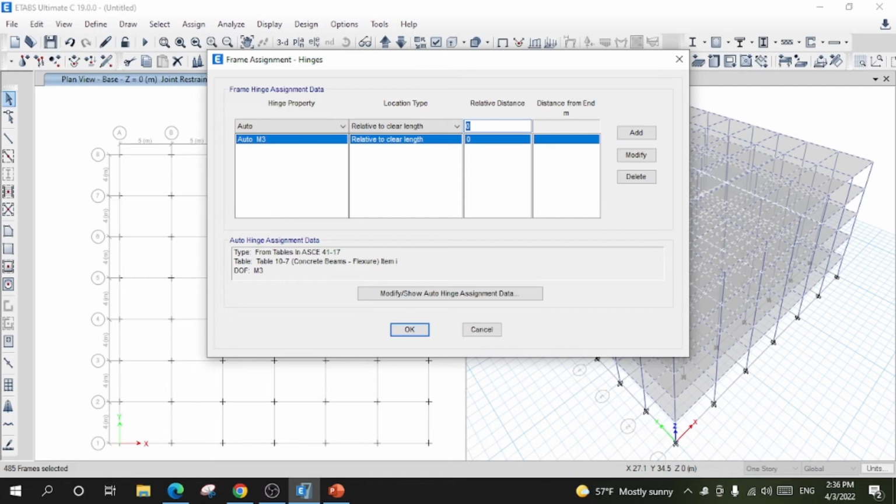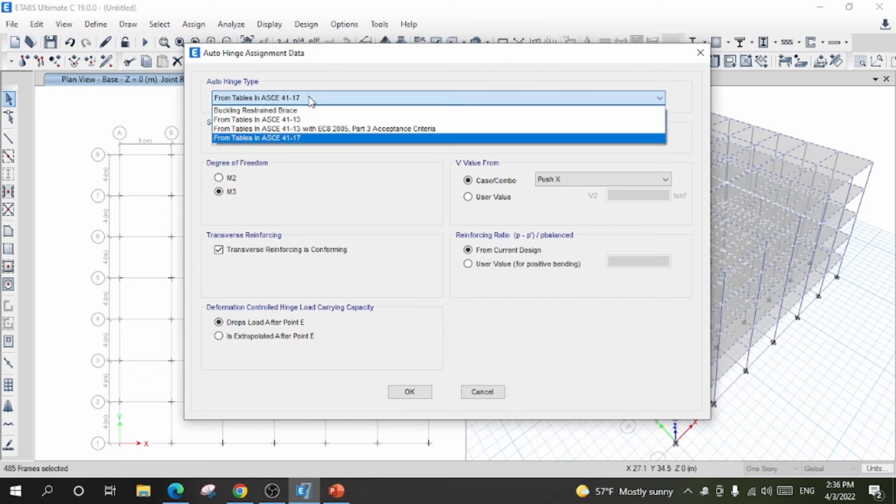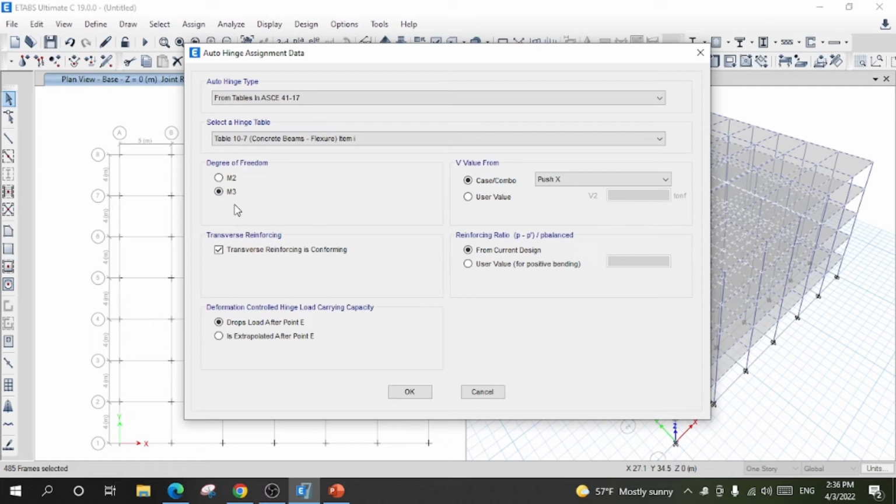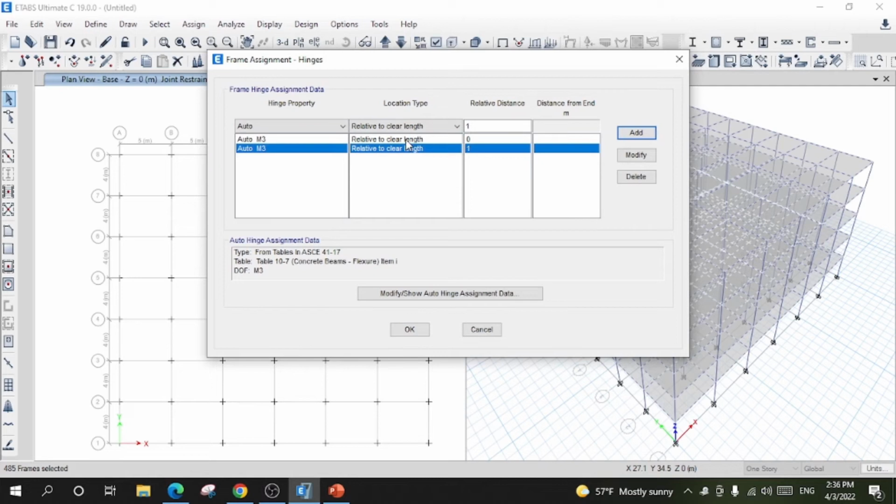The same code and the same table for beams, and the degree of freedom will be M3, and the load case will be again push X. And after that okay. Well, I have defined the beam hinge in case of push X. Now it is time for push Y.